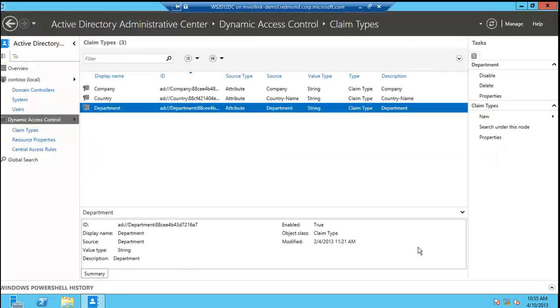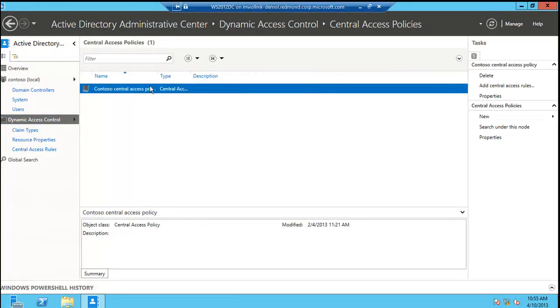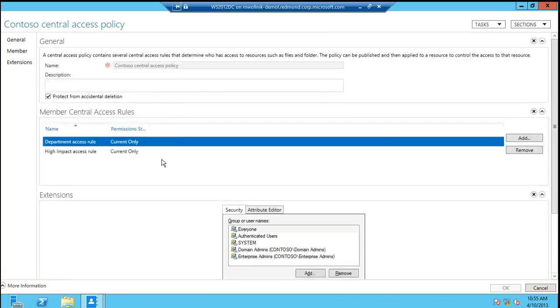Now, once we have those defined, what we can then do is go in and define a central access policy. In this case, we have a single central access policy already defined, a Contoso central access policy, which is made up of 2 rules. Every central access policy is made up of 1 or more central access rules. Why is that important? Because you can have rules that are shared between policies. Everybody should care about high secrecy handling. All my policies must. Therefore, we're going to create one rule for that, and it gets shared by all of my central access policies.